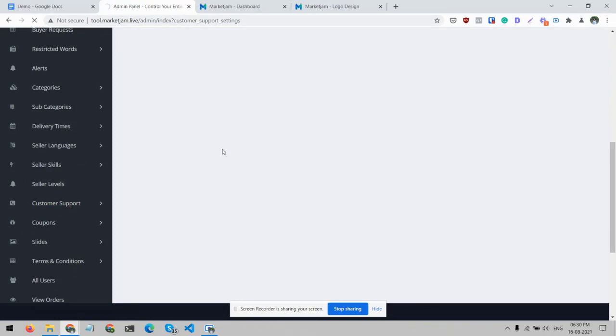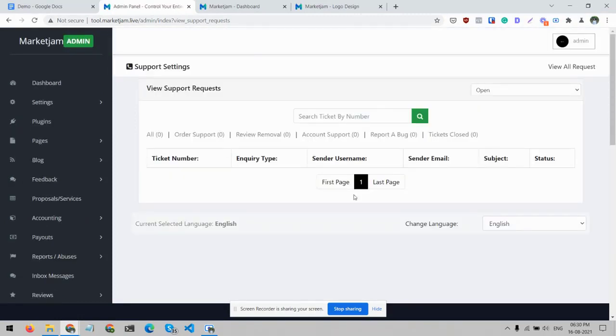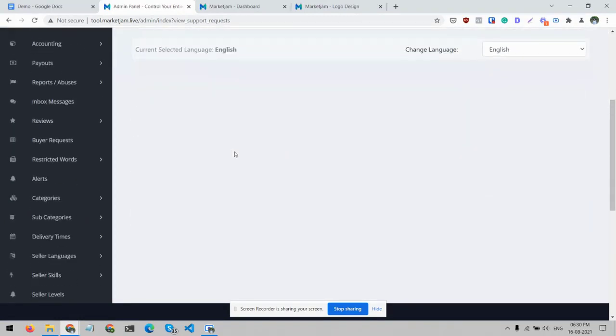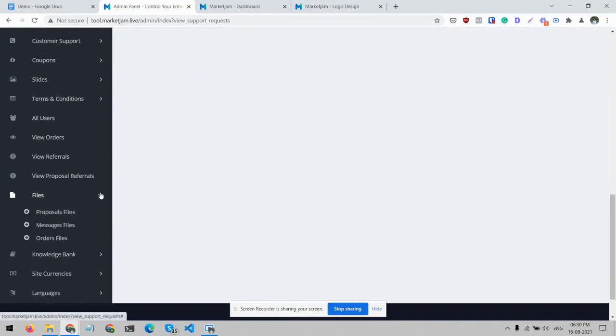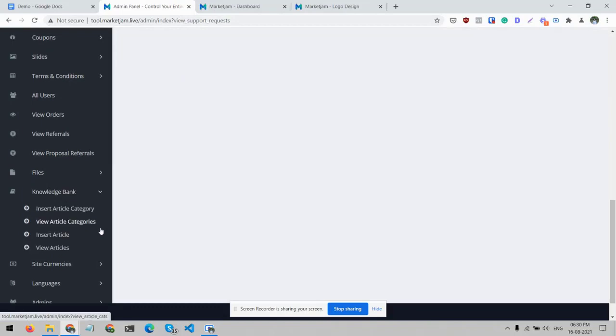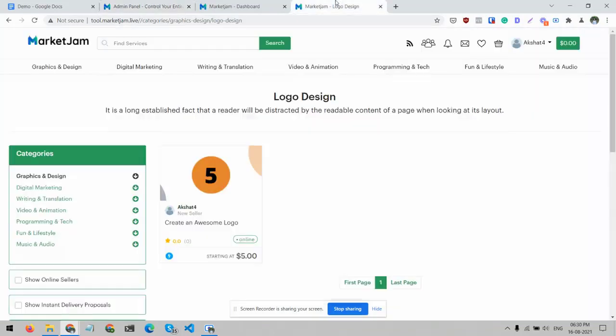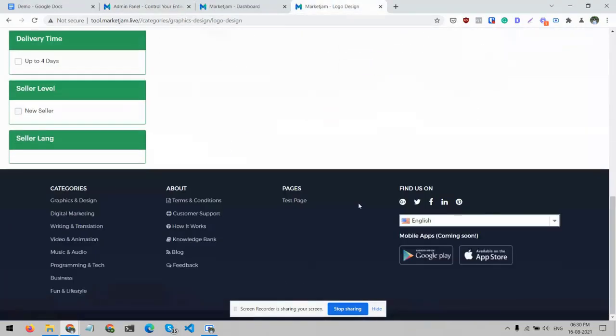You can check out support requests. Any seller or a buyer opens up a support request, you can answer them from here. And then there are files, proposal files, order files, and everything. There is a knowledge bank, where you can create a knowledge base article. Anyone who is having any issues with anything, they can check out the knowledge bank, and they can see if there's already a knowledge base article over there for the common issues or common queries you are going to have.